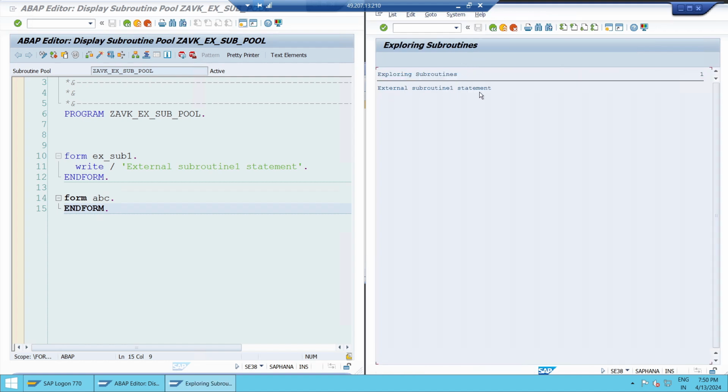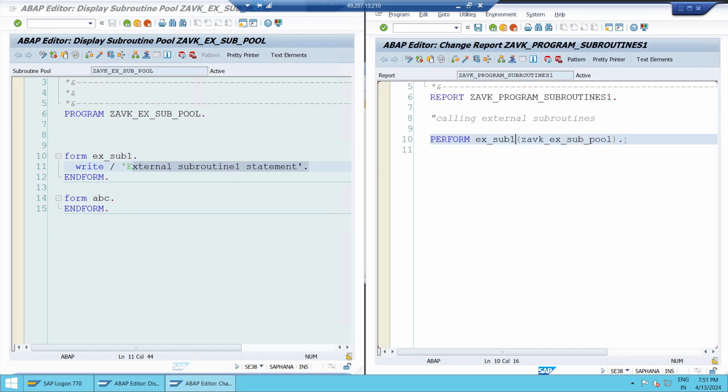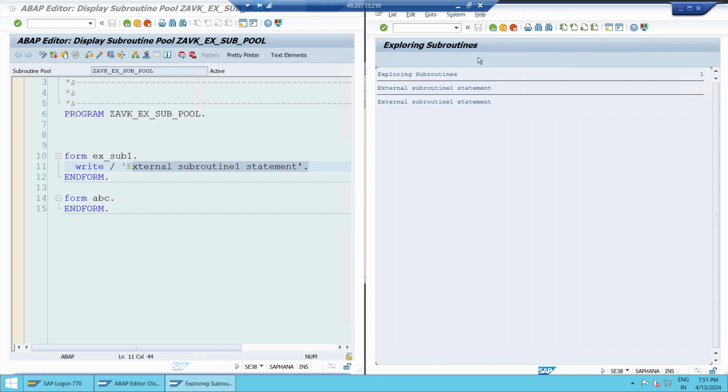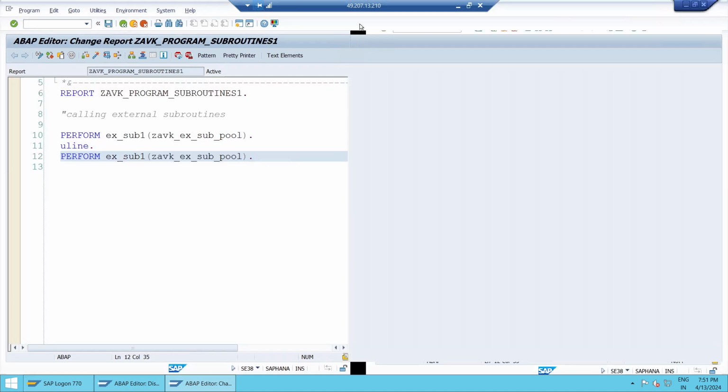Yes, external subroutine 1 statement. Got it? Can I call again and again? Yes. Again after the line, after the line, can I call once again? Yes, you can copy and paste again. Right. So still execute.